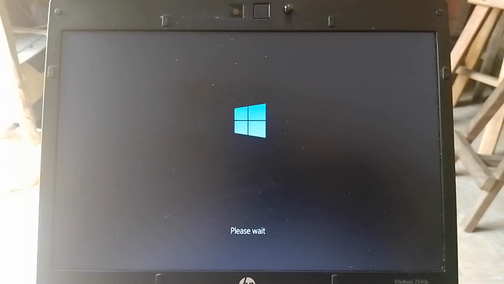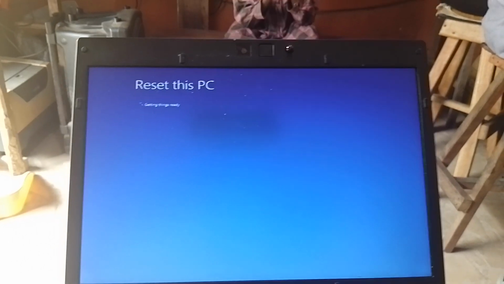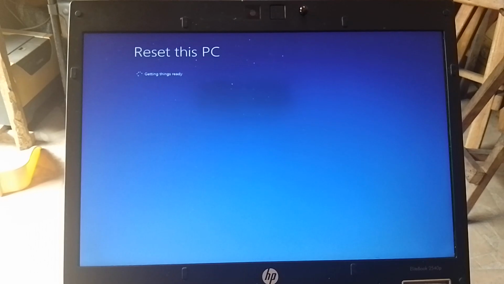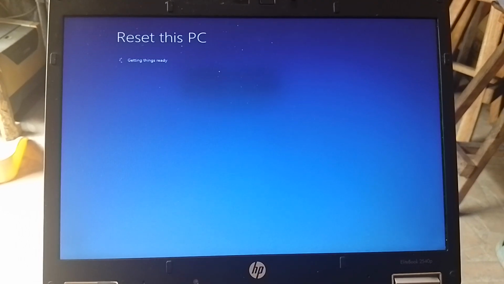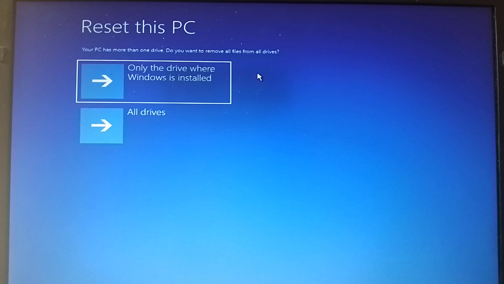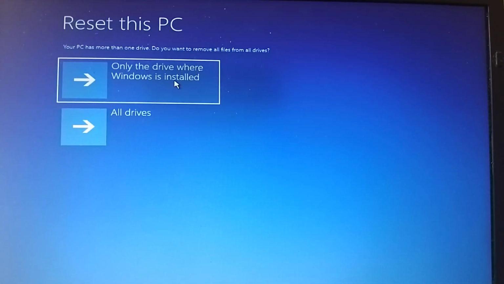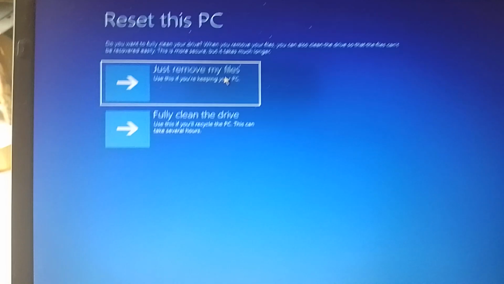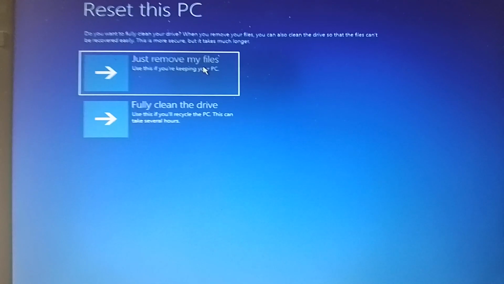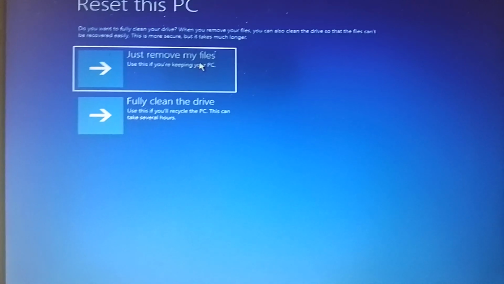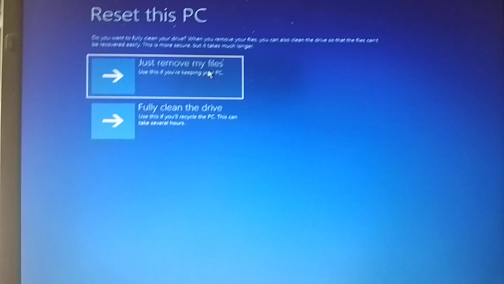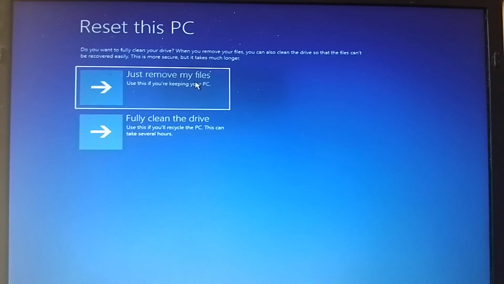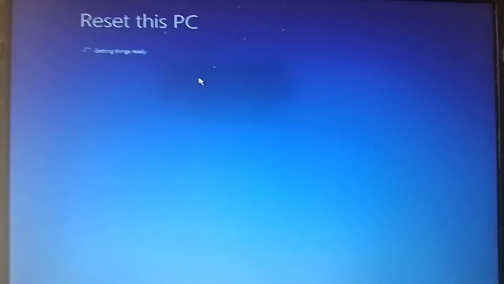We're just going to wait for it for some moments. Just wait a little bit more. You can see reset this PC, getting things ready. It's ready. So we are going to click on only the drive where Windows is installed. And then the next thing is you look at fully clean the drive and just remove my files. So it's safe. You just click on just remove my files, and it's going to get things ready.